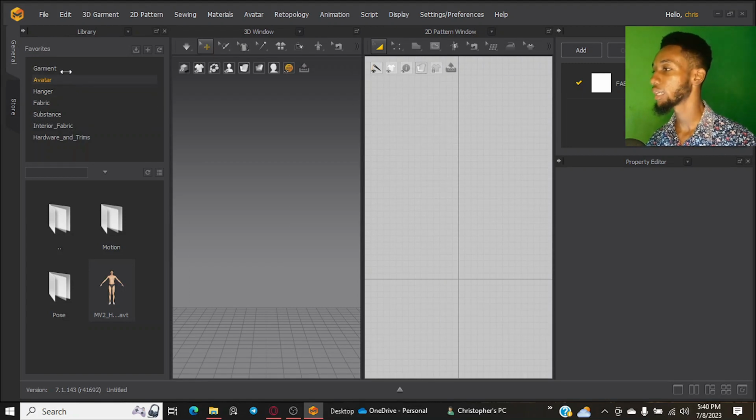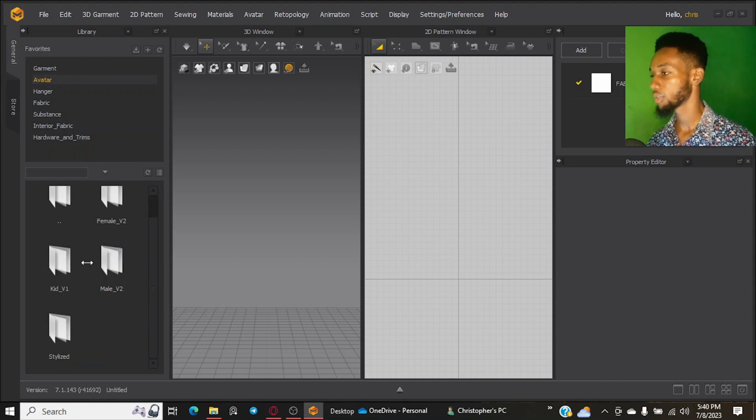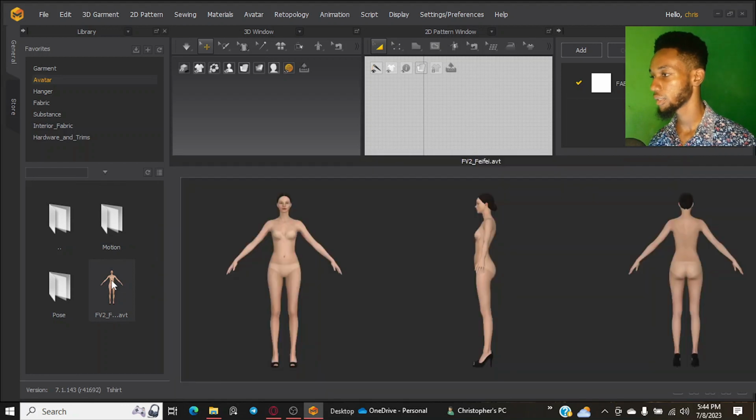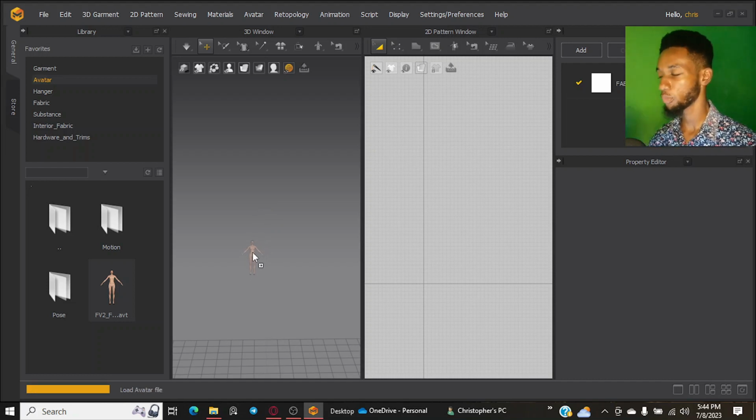All right, and then on the library panel you have avatar, hanger, fabric, and a whole lot of things. Marvelous Designer gives you a couple of presets, a couple of elements to work with. So we are going to start with the avatar. When you click on the avatar, down here you realize that you have a kid, a male, a stylized character, and then a female. So I'm going to add a female instead. I think the female adds some kind of shape and movement to the shirt, so I'll use the female instead.